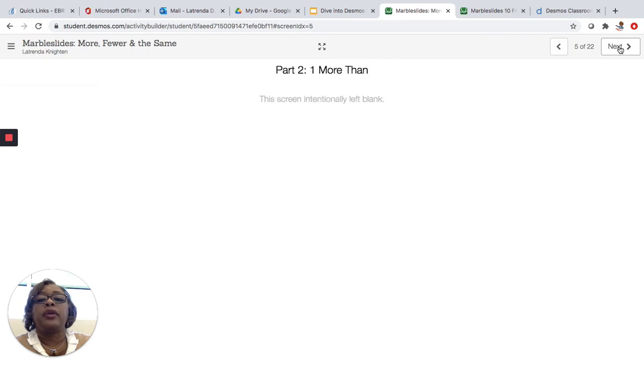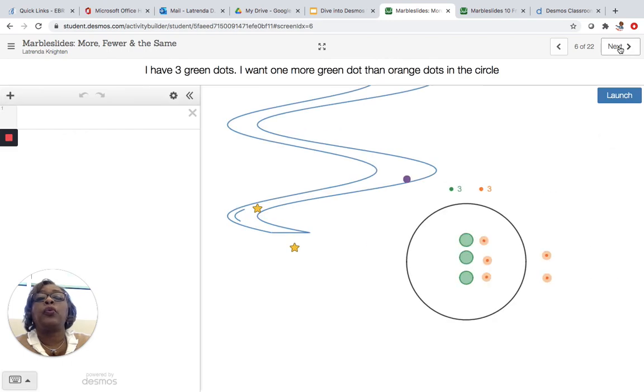Now let's do another one, and now we're going to do more than, if you notice some subtle things. It says I have 3 green dots. I want one more green dot than orange dots in the circle. Notice here at the top, and it was the same on the other slides, that the counter shows how many marbles I have in each of these columns.